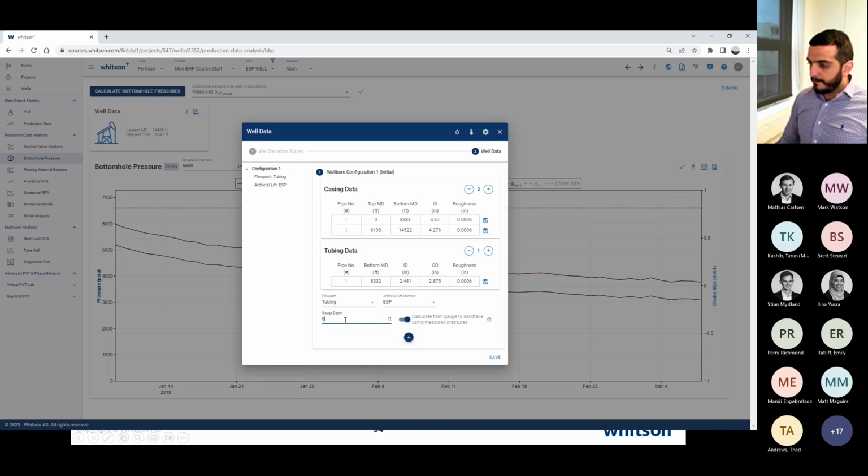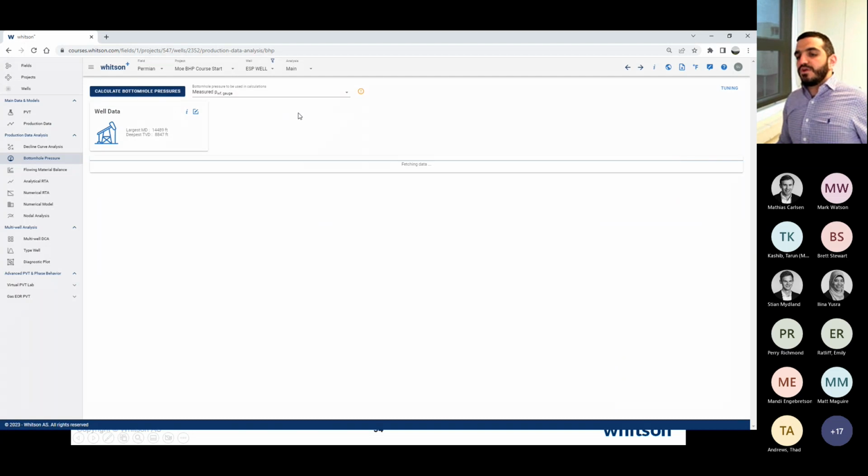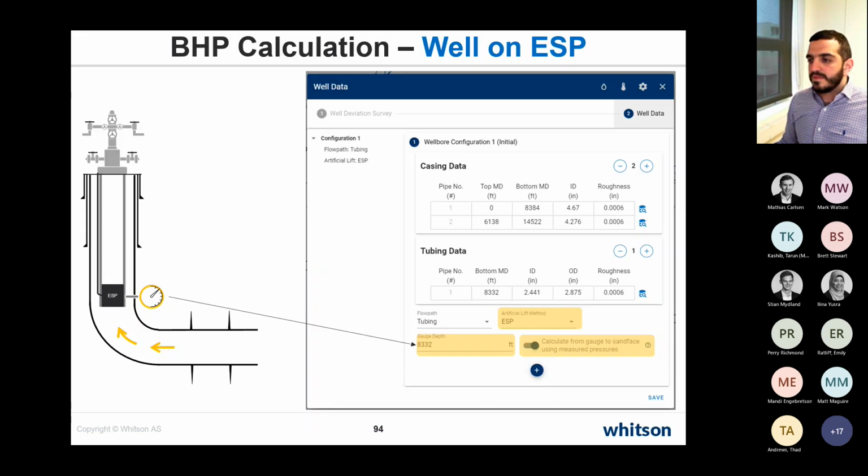Any questions? Just correct it back to the correct depth. Awesome.